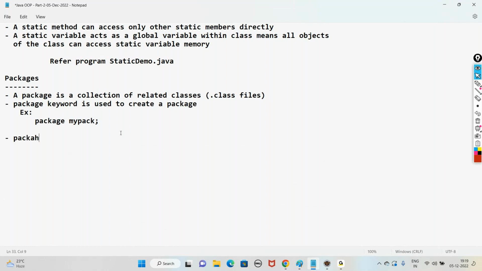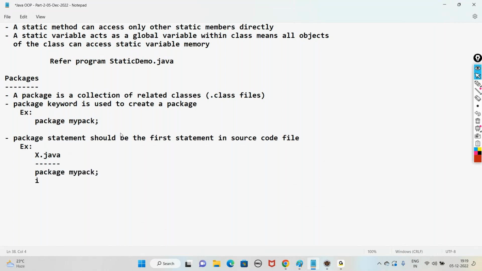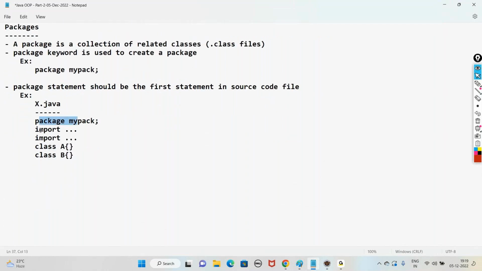Package statement should be the first statement in the source code file. For example, if you take x.java as a source code file, the first statement should be package. After that only we can have imports. We can have multiple imports. After that only classes. We can have multiple class declarations. This is the order of writing a Java program. Package, then imports, then classes.